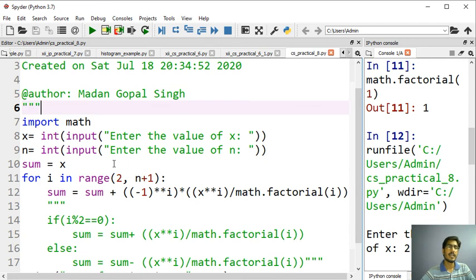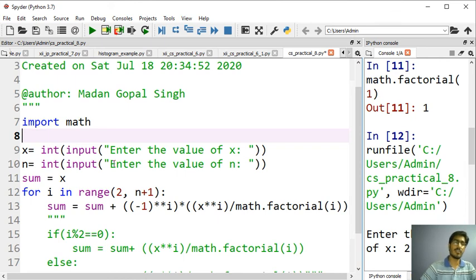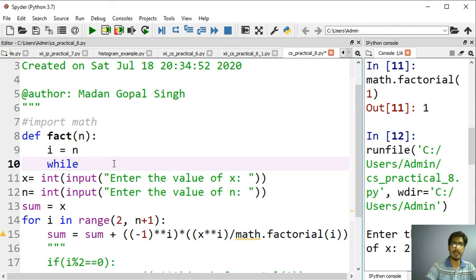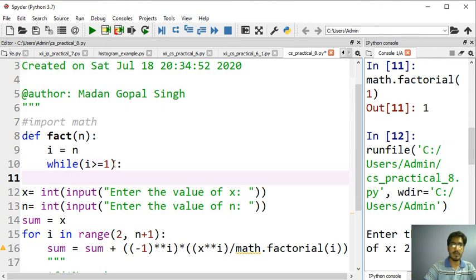Now, if any student doesn't want to use the math module's factorial function, then you can write your own factorial function. I am just writing it here. Let's define fact and pass the n value here. I am going to use the while loop. Let's initialize i with n, and then while i is greater than or equal to 1, keep on going.